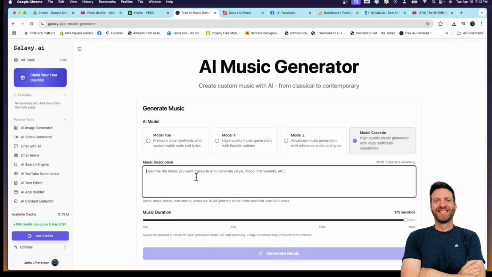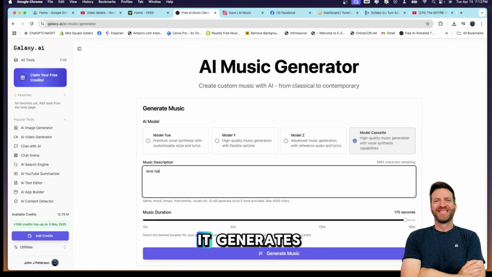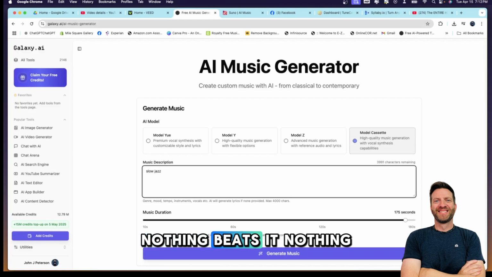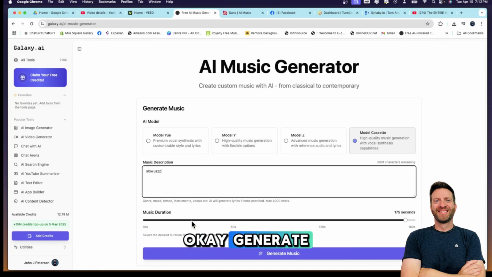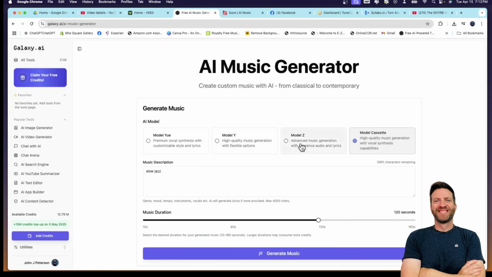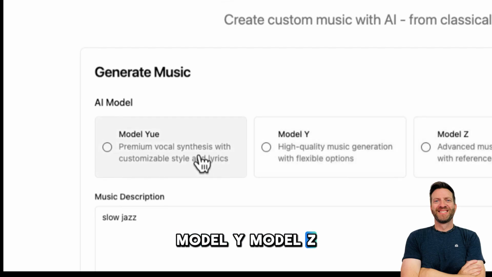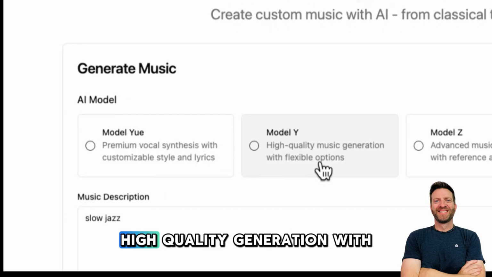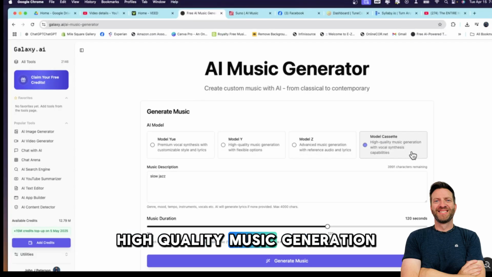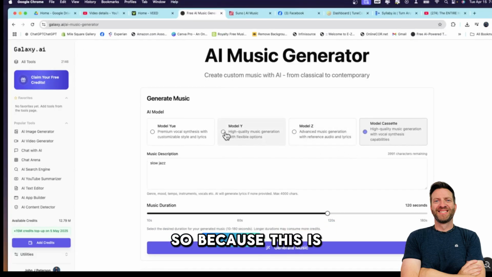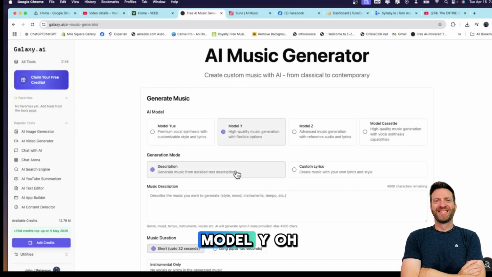So I have very high expectations for this software, and I was very disappointed the first time I used this. So let's go with jazz. Let's go with slow jazz and see what it generates. I'm telling you, Suno.ai, nothing beats it. Nothing. Okay, generate. We want to generate. Let's go 2 minutes. I don't understand this. Model U, Model Y, Model Z, premium vocal synthesis, high quality generation with flexible options, high quality music generation. So because this is just instrumental, we're just going to go Model Y.